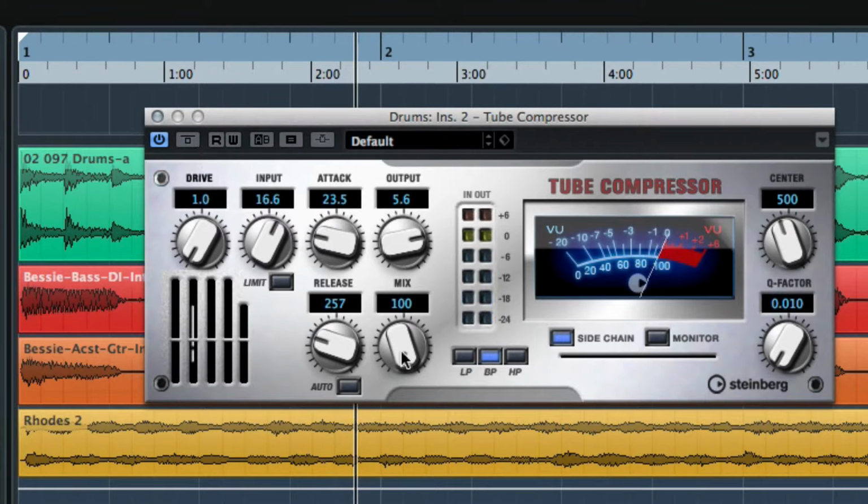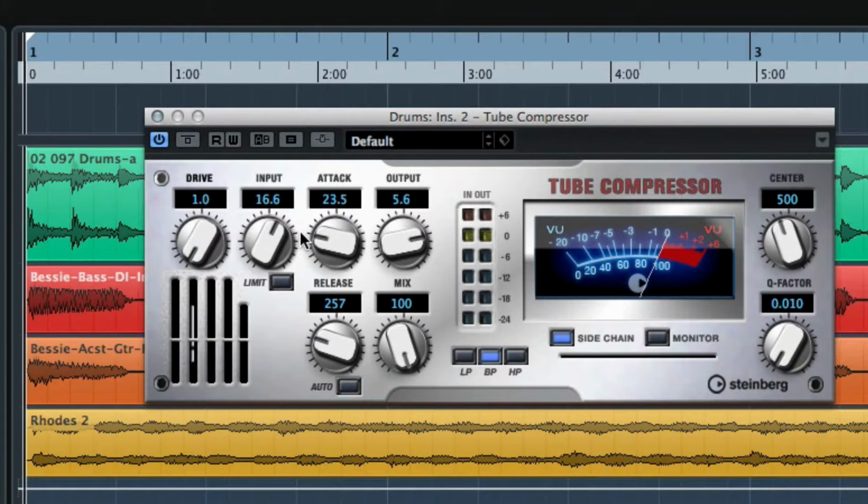Okay, so I've set out the compressor now, and now we can try out the drive. You will hear much more artifacts coming in. But you'll also hear that it'll fatten up the signal. So up until here it might be okay. So now let's try out the monitor functionality of the sidechain.